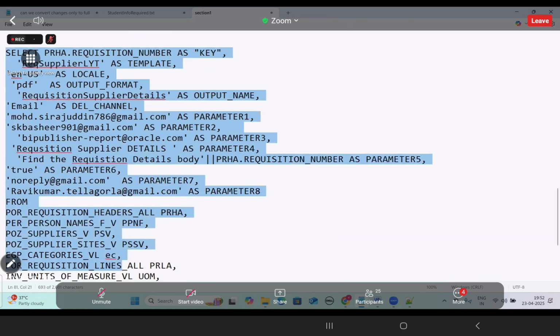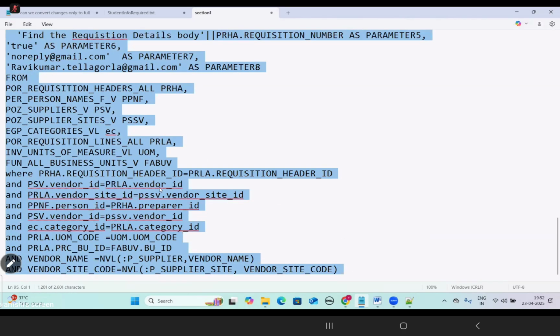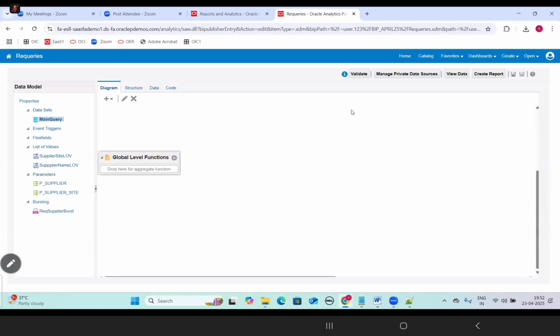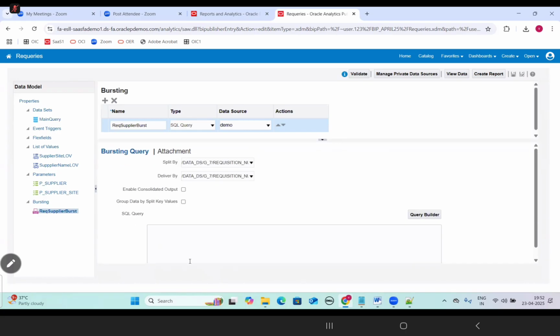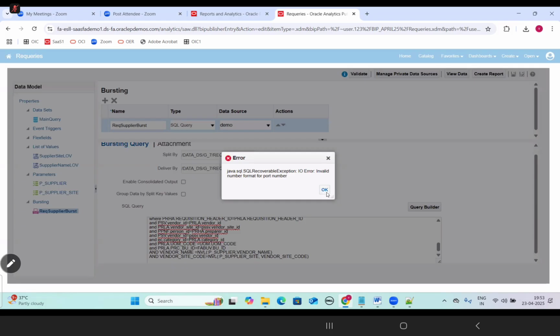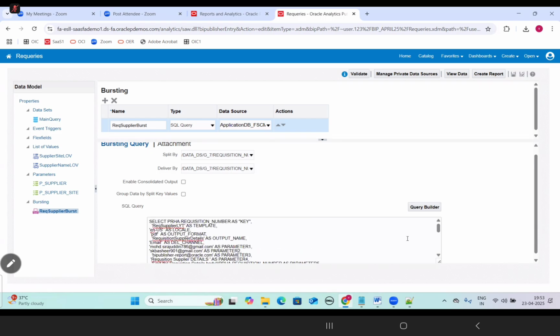So now run this query. Here not demo, here you need to mention the FSCM. Okay. Save the changes. So we have prepared the bursting query.